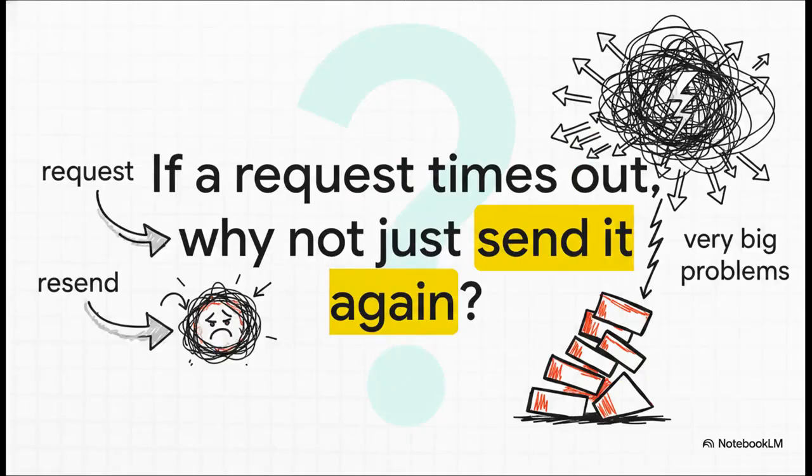So the obvious solution seems to be, well, just try again, right? If you don't hear back, just resend the request. But as we're about to see, that simple idea can open up a whole new can of worms.